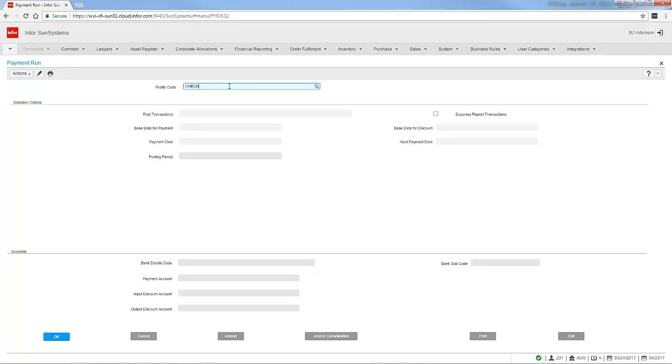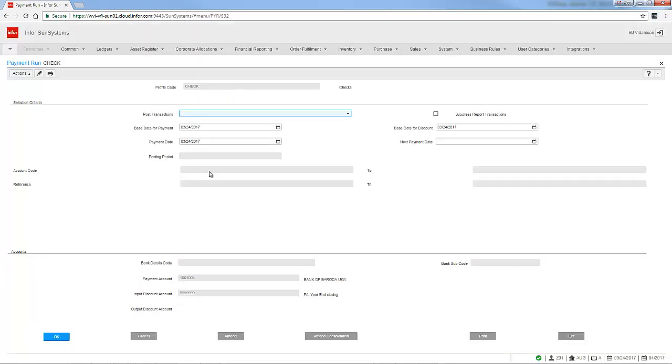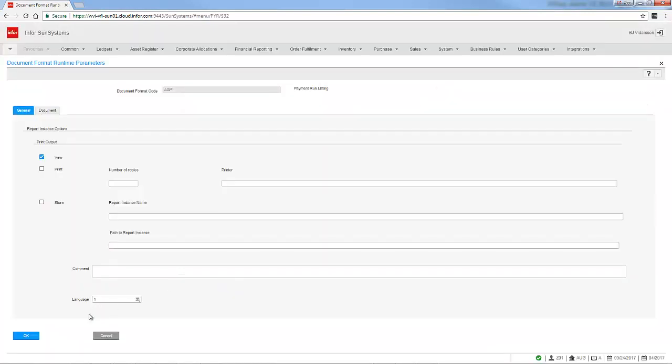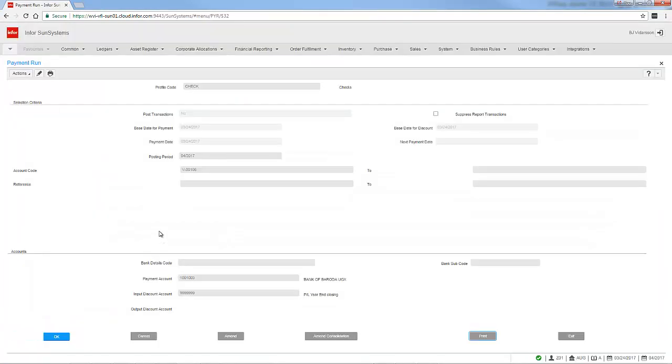and we're going to do another check payment run using our check payment profile. And in this case, we're going to go ahead and say no to post, just to have a look at the transactions that will be posted. Click OK and OK again, and we're only going to do the payment for this particular vendor account. And hit OK to continue through. And then click print. And print again and hit OK.